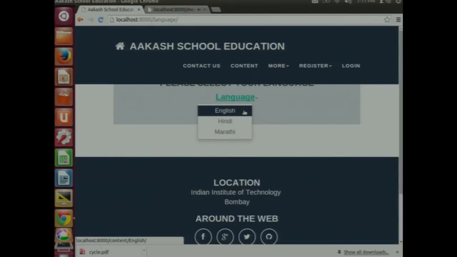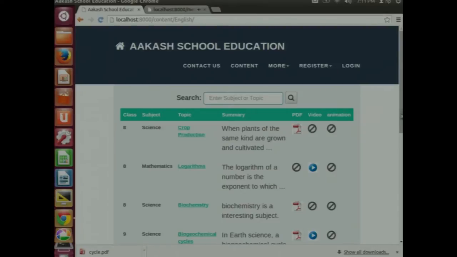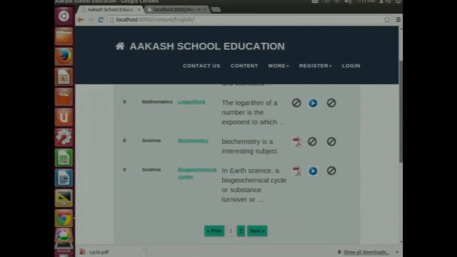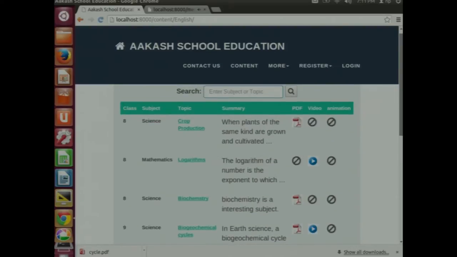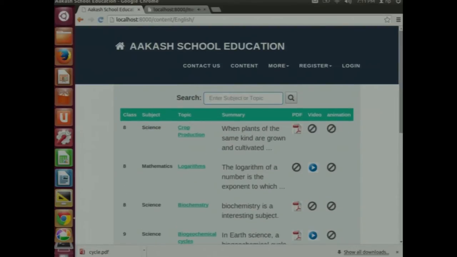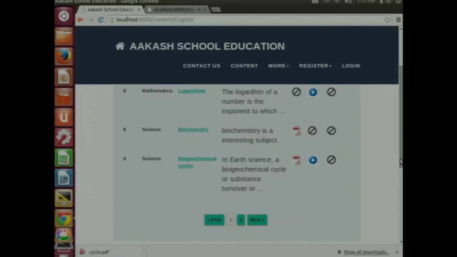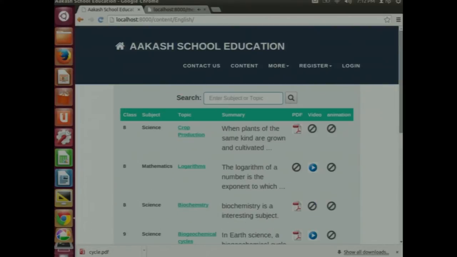So if I click on English, for example, there are many contents in English. These are all contents in English. We have a table out here which consists of the class. The classes are being sorted, and the subject, the topic, the brief summary which a contributor has to mention about his upload, and the various files which he has uploaded. As you can see, the symbol of cross means that there is no video, PDF or animation file respectively.